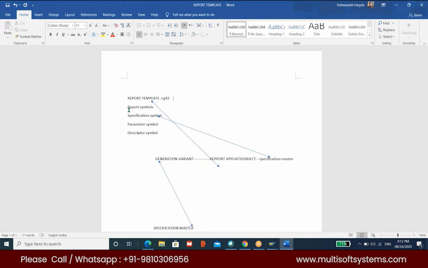Okay, so let's start with the report template. When I talk about the report template, we have the specification master, which is like master data for the material. And then we have the report template. So what is my goal? I'll have to utilize the specification master data and fetch it into the report template. It may be an MSDS, it may be a label.